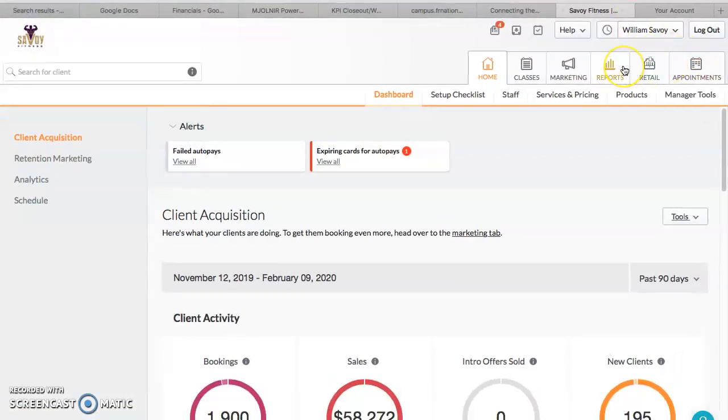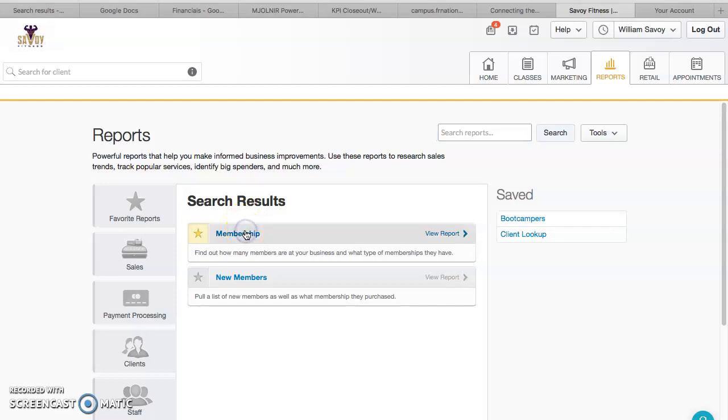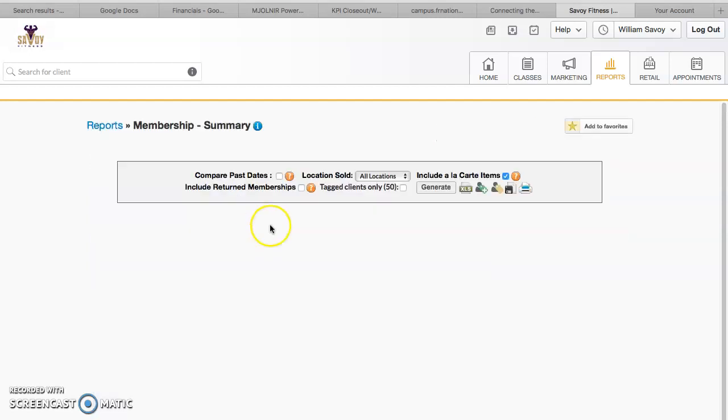I'm going to show you how to check the clients at the end of the month in MindBody. You're going to go to Reports. You're going to go to Membership. You're going to type it in. And when you click on Membership, you have to have master authority to do this.